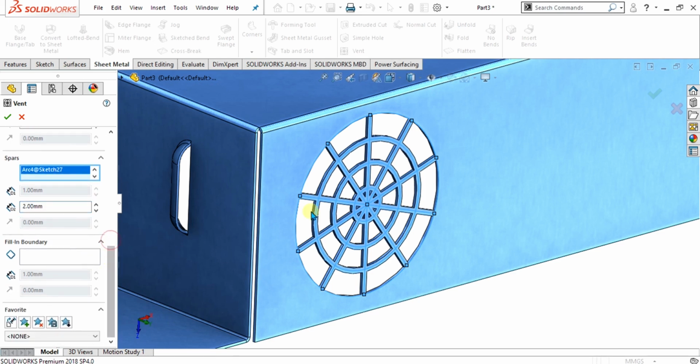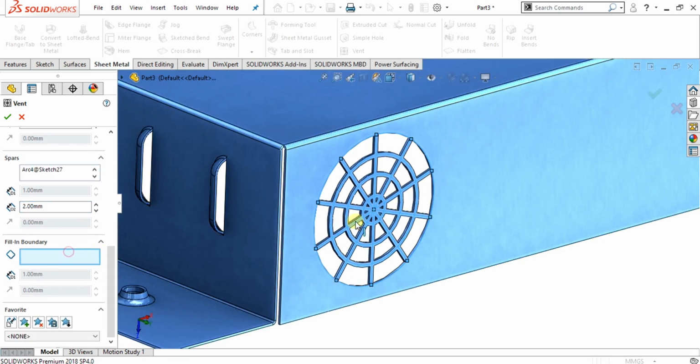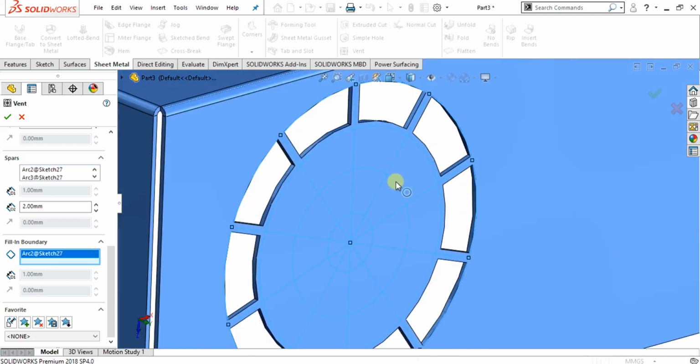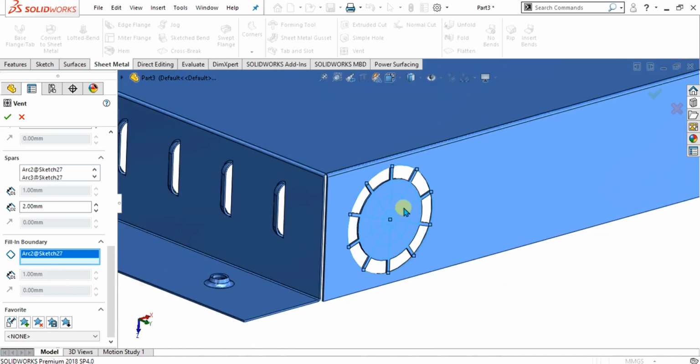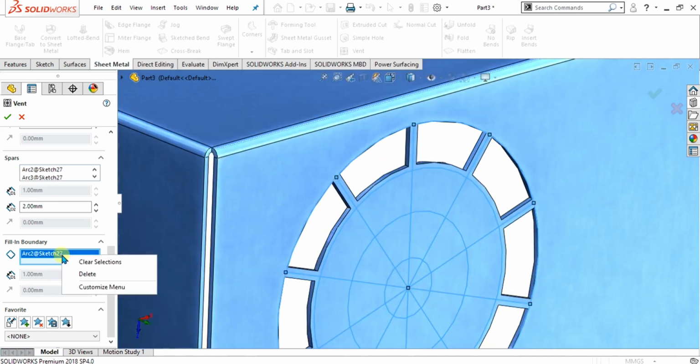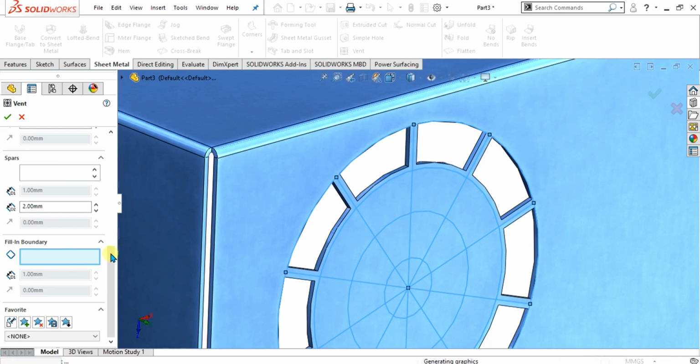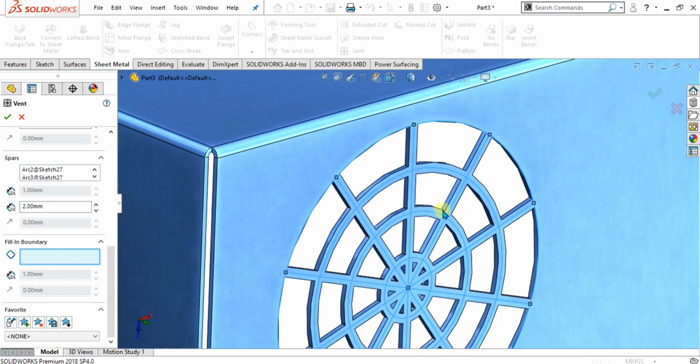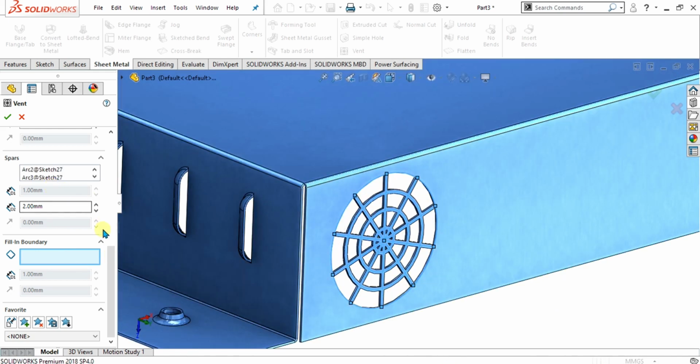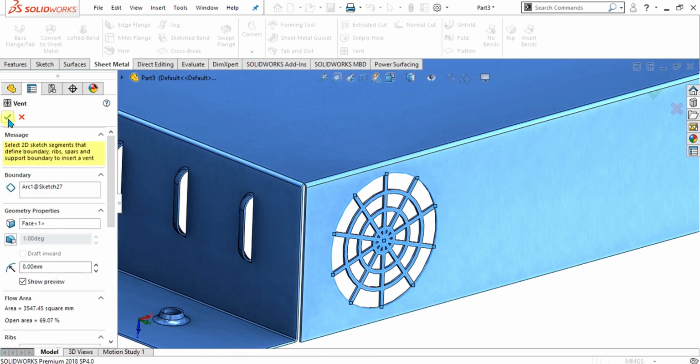If you want to fill up the boundary, just simply select the fill in boundary and simply select the sketch from here. Now you can see that the boundary has been filled up to the sketch I have selected. So simply select the clear selection from here, and now you can see that your vent is ready. So select OK from here.